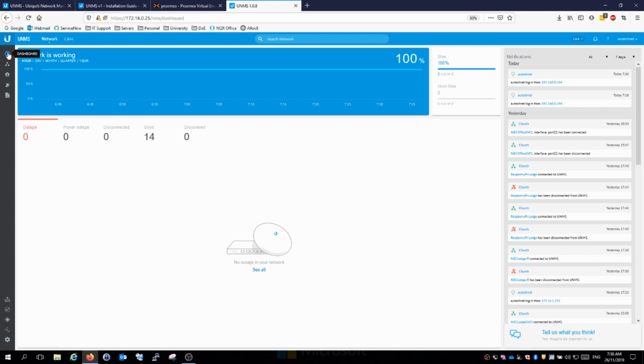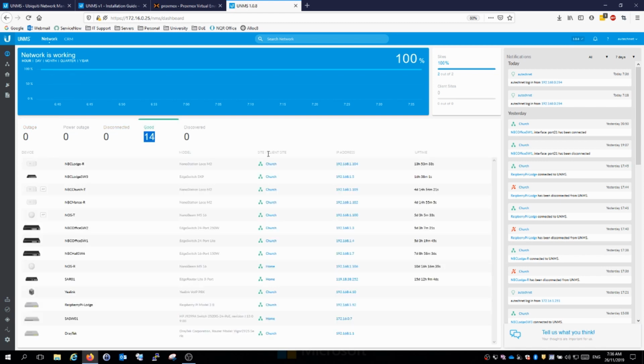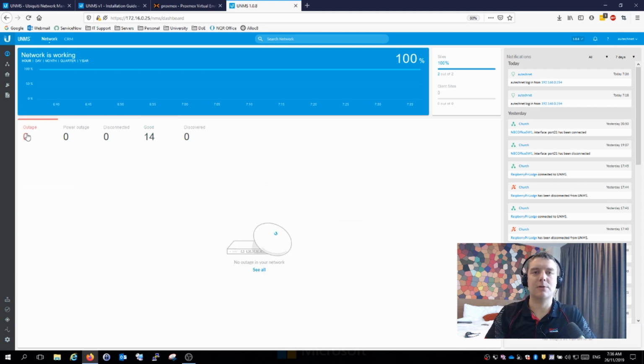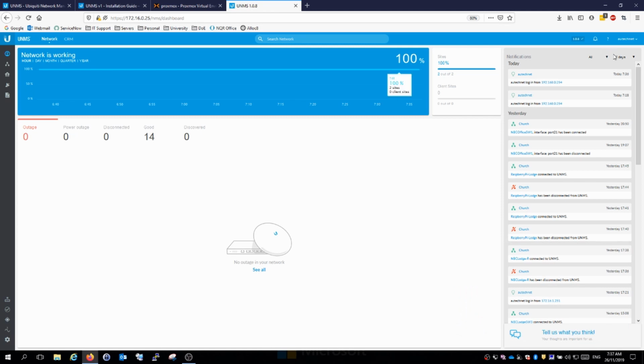So as an example of that, if I just go back to the dashboard here and click on all these good devices, we can see that this one here, MBC Lodge, has only been up for 14 hours. Now the reason for that is that it actually had a power outage yesterday, so that would have been showing an outage if I was logged into the system at that time. So that is how that functionality works.